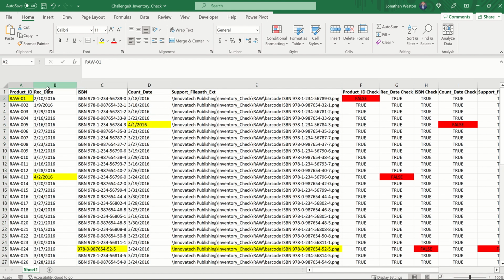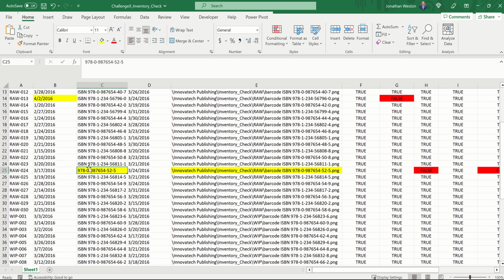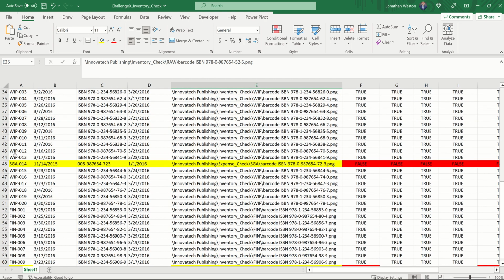So in column A, we see that it only had 2 digits instead of 3. The count date here was conducted in April instead of March. The receipt date was received in April instead of the first 3 months of the year. This ISBN code does not have the acronym at the front, but it does here in this file path, so that's why they didn't match and it highlighted it. This item here is from a completely wrong department balance. It was for SG&A expenses. Was received in November of last year.